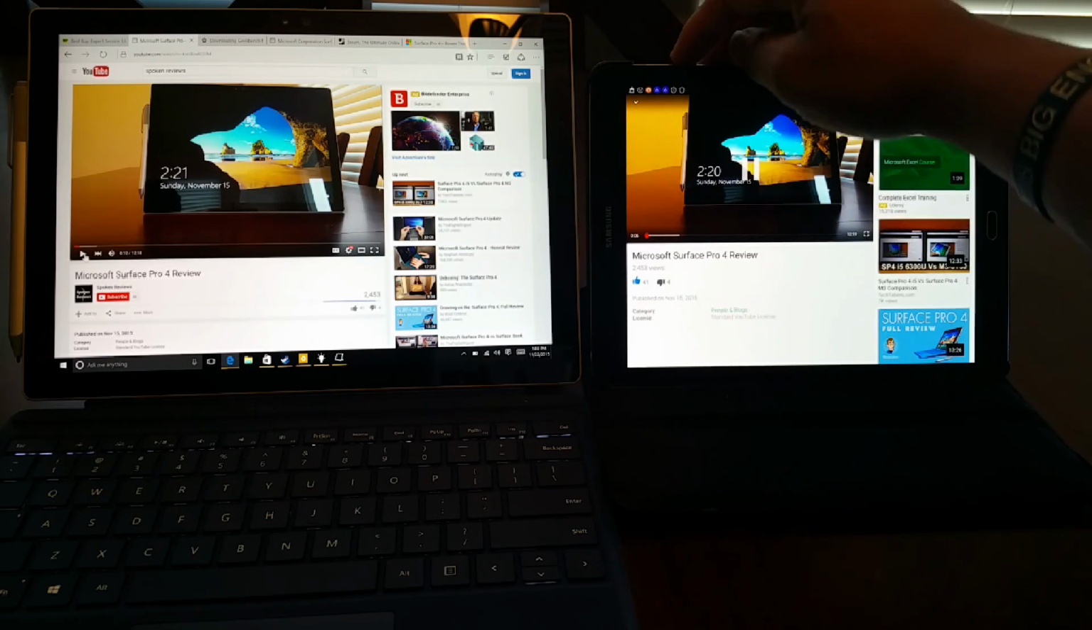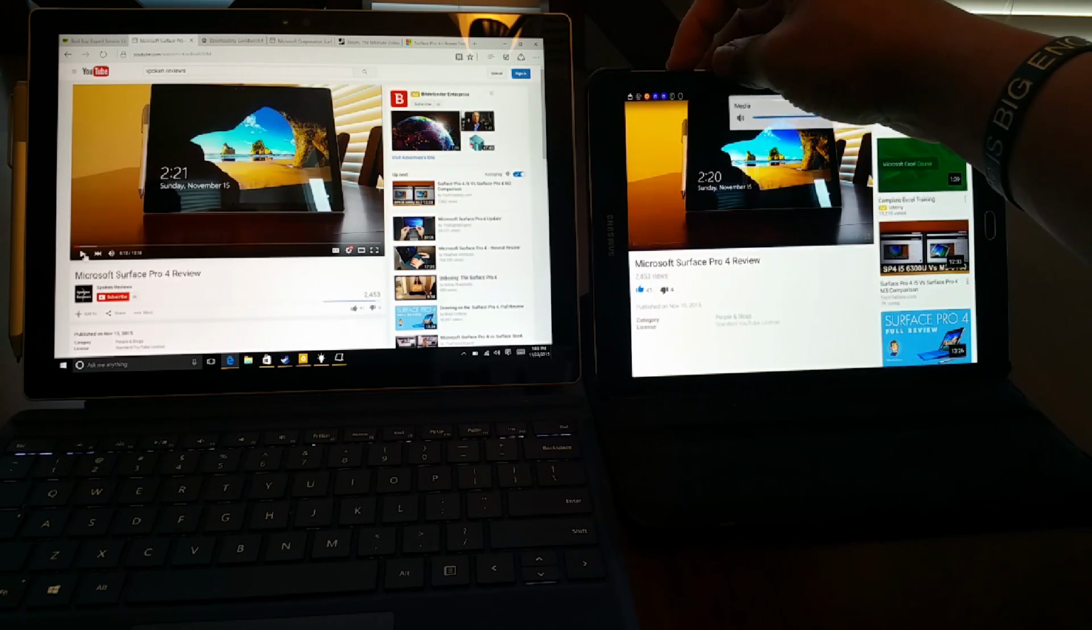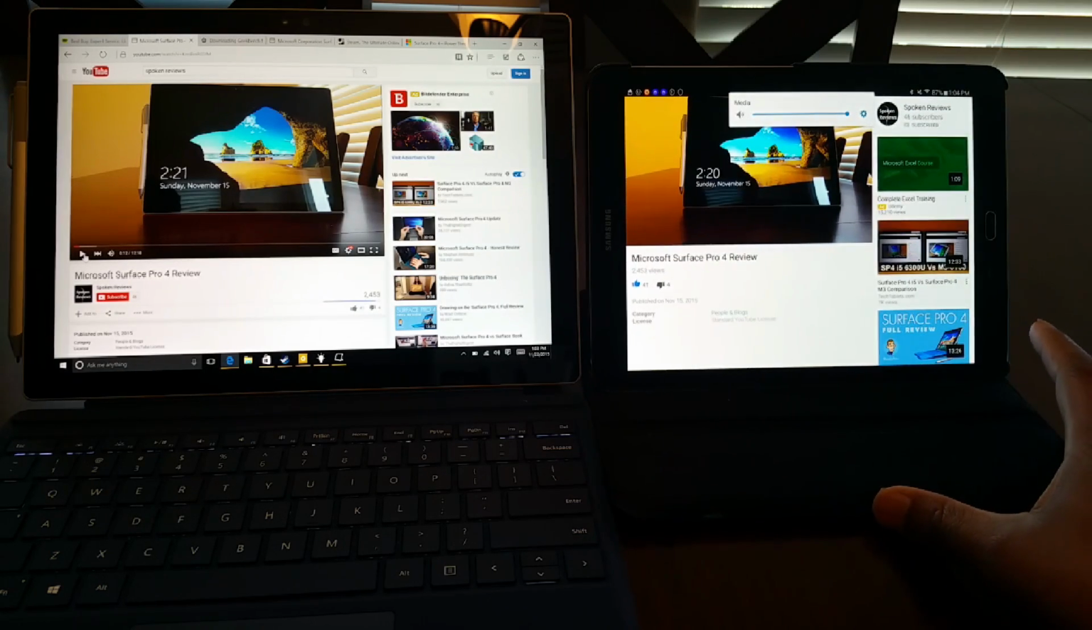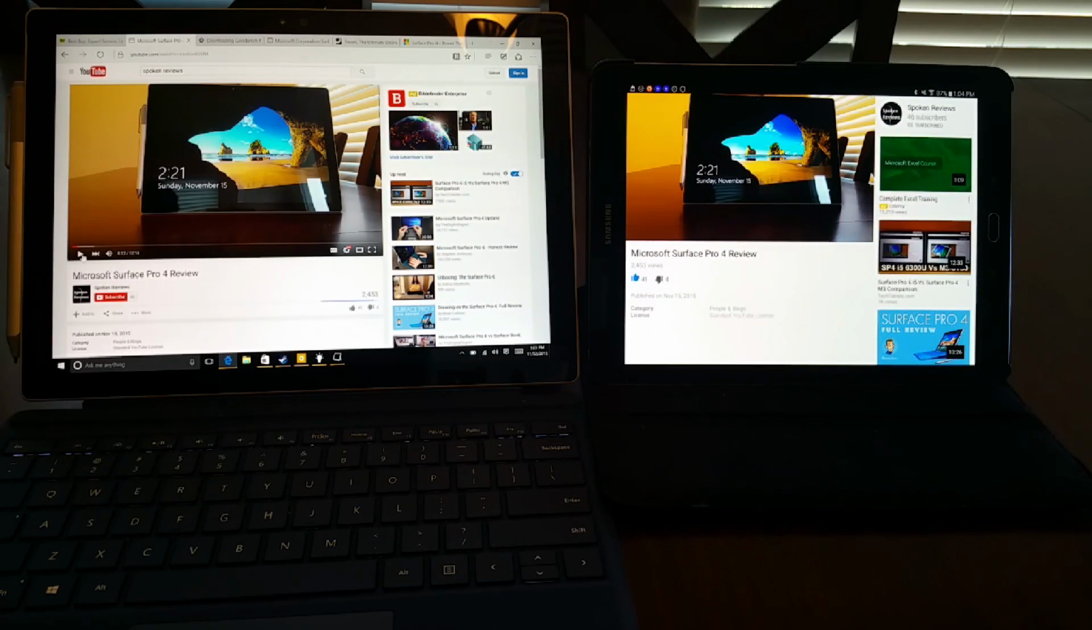During the review today, we're just going to go over some of the key features, functions. Things that I liked, didn't like, and overall impressions of the new tablet.